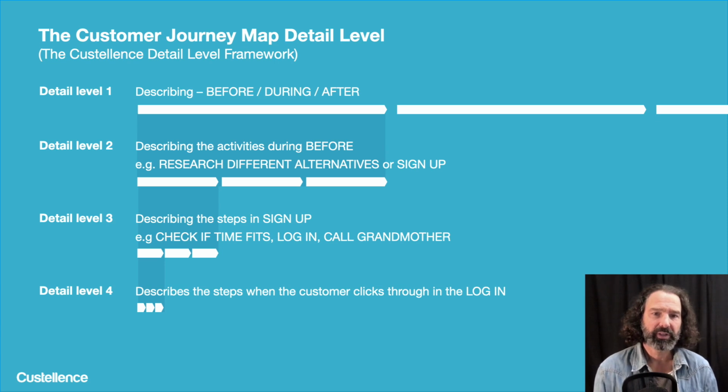Detail level 2 is describing, for instance, activities during, before. It could be researching different alternatives, signing up. I mean, pretty big scopes in those steps. I mean, summarize more like headlines. And then level 3, then it starts to be pretty good detailed. For instance, in signing up, the customers will check if the time fits, they will probably log in, they will call grandmother to see if she could take the kids when you go to the dentist, etc.